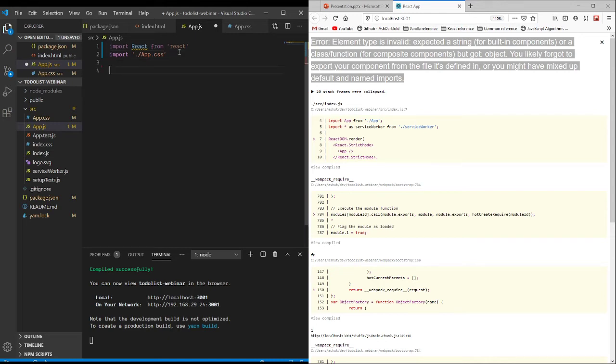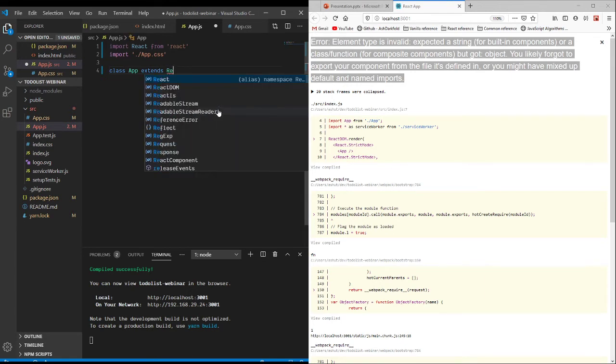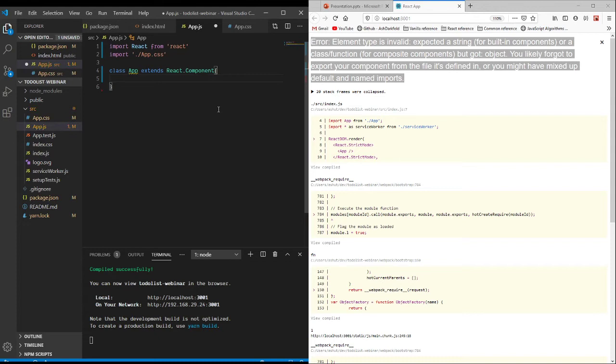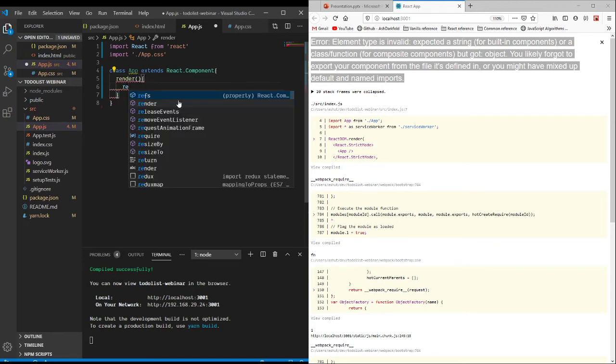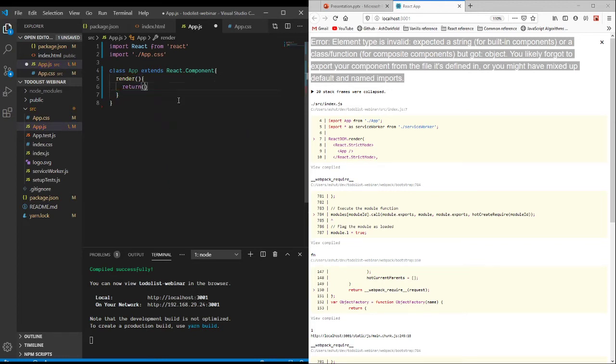Okay. And then we're going to be defining a class-based component. A class-based component basically simply uses a class. Class App extends React.Component. Inside this, we're going to call the render function, which will return a simple div.